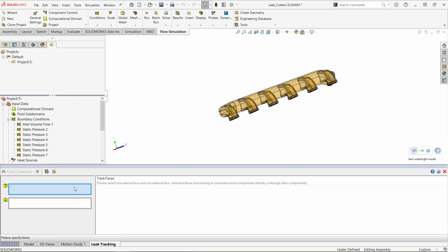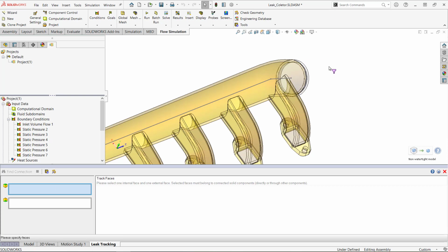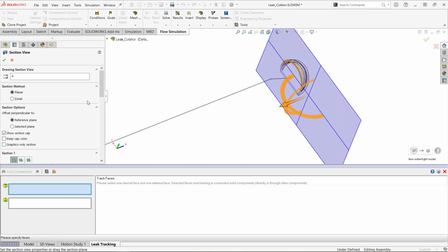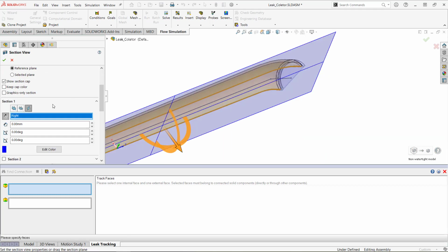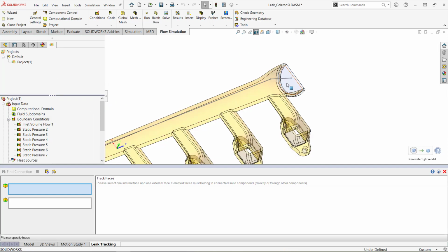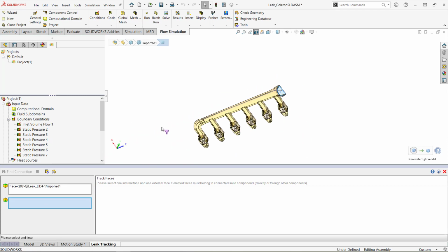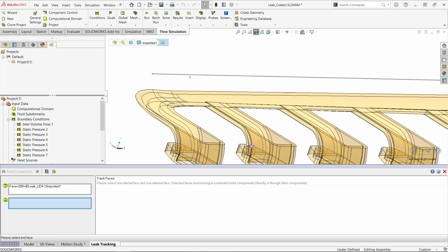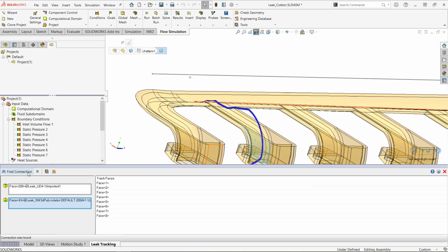Now the idea here is you choose an internal face for the first box and an external face of the model for the second box. So I can go in here and pick that internal face. To do that, maybe I want to do a section view, just to use some standard SOLIDWORKS functionality, to temporarily section the model up. So I'm going to choose the internal face of the inlet lid. And for the second box, I'll just choose this face here. I know that's definitely on the outside of the model. And then I'll click Find Connection.